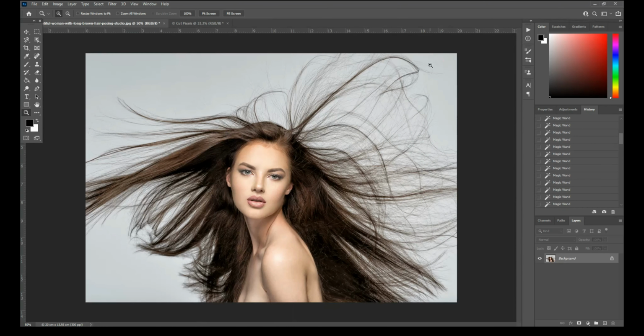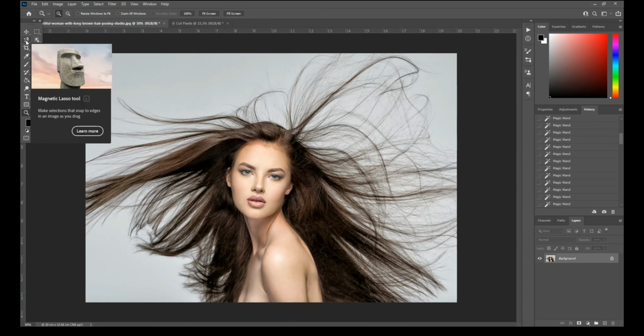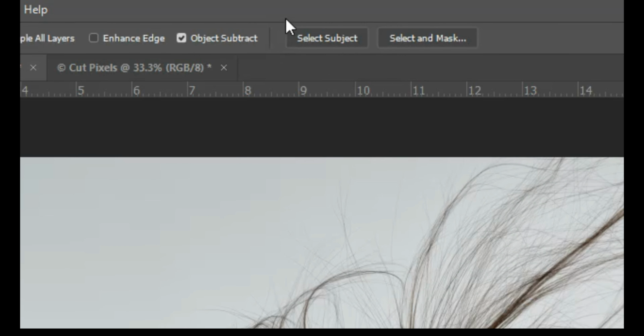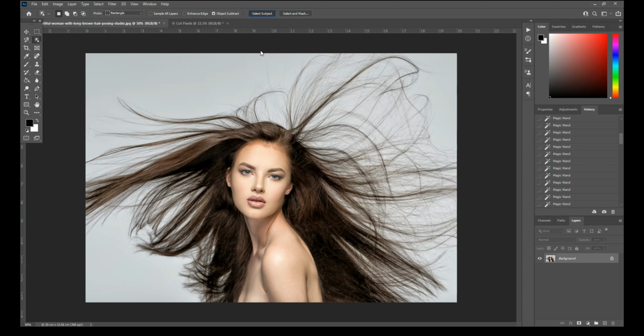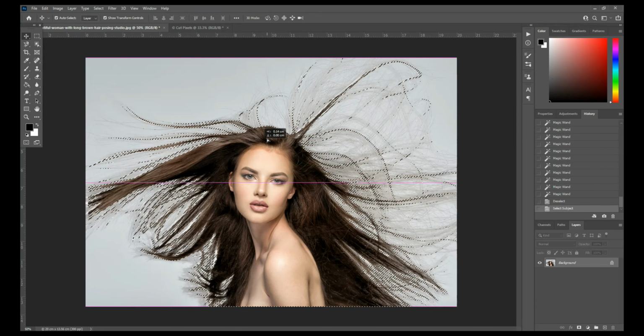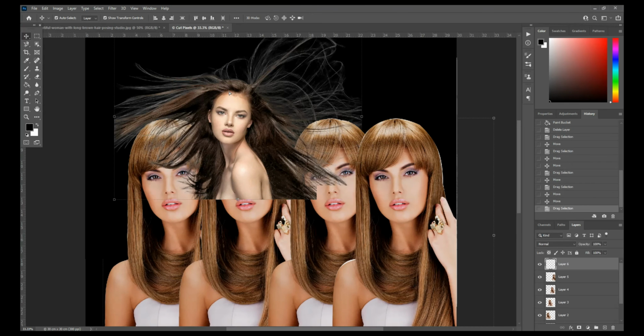Now we are going to separate a hard subject from the background. The photo has a lot of fine hair to select. This method is one of the best and most accurate methods of selection. Click on Select Subject here. If you do not need a more accurate selection, you can take the same subject and put it on the background.